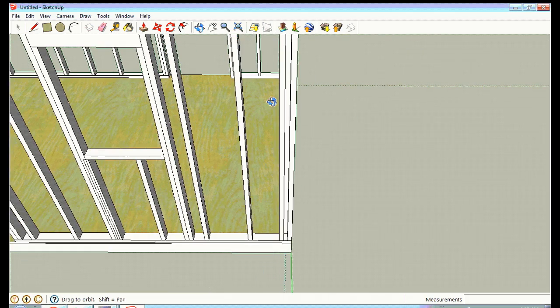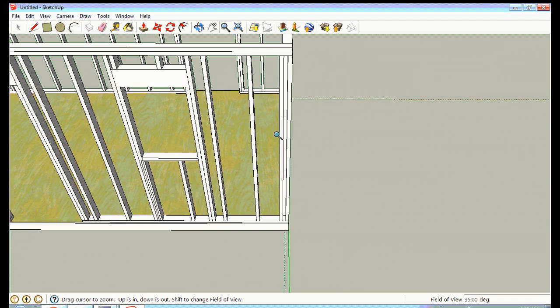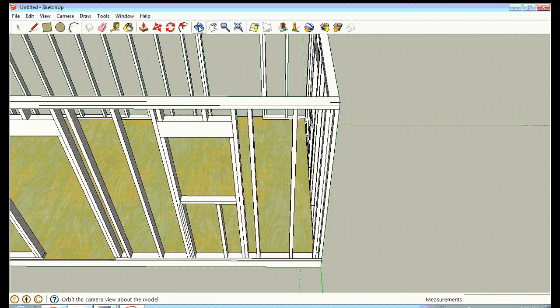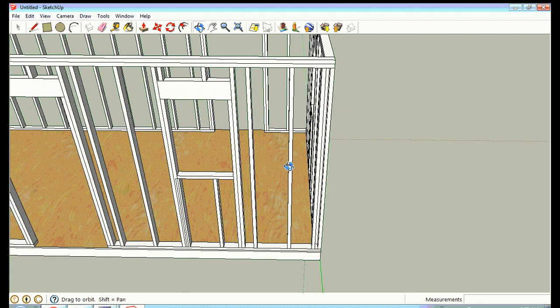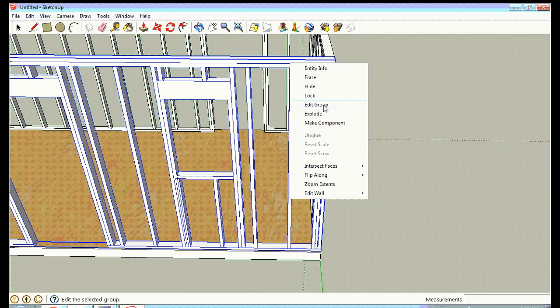Now another way to do this, which is also commonly used now, is called a California corner, and is what I use when I build my structures instead of a traditional corner. Just using the same picture, I'm going to change this 2x4 to show you a California corner. Just select that 2x4. First open that, right click, and hit Edit Group.